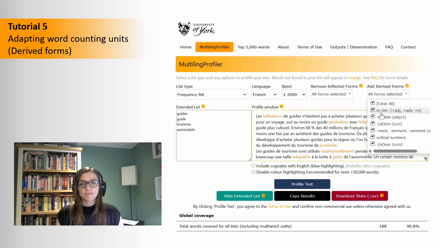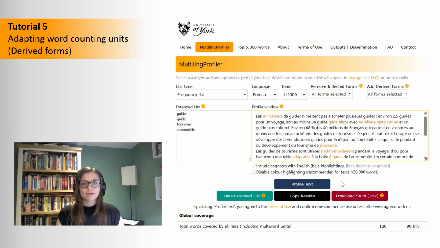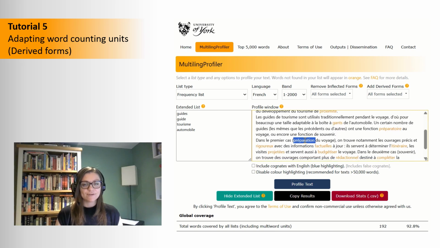You'll also see which parts of speech each affix applies to. So even though you can technically add in- to some verbs in French, that pattern isn't included because it's relatively rare and less likely to be useful to most learners than the more common uses with adjectives or adverbs. With all the affixes selected, our coverage increases by another 2%, including 4 more words, utilisateur, traditionnellement, adaptable, and préparation, all derived from base words already in the list of 2000, utiliser, traditionnel, adapté, and préparé.